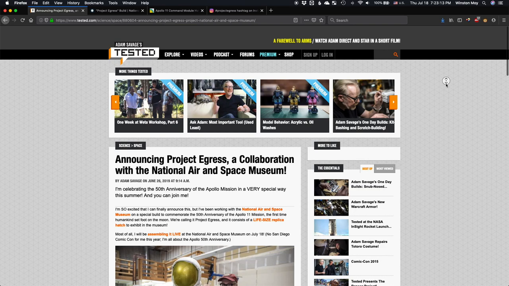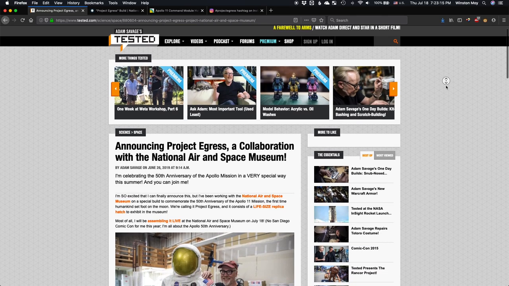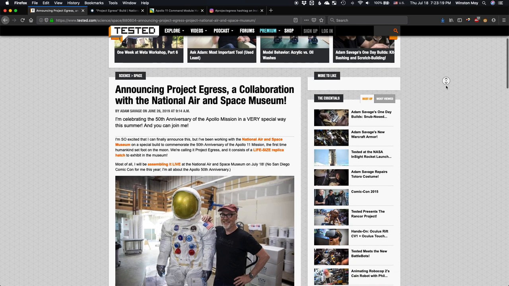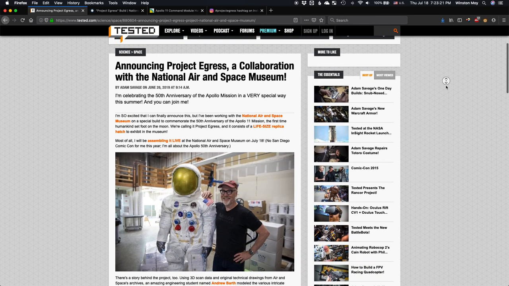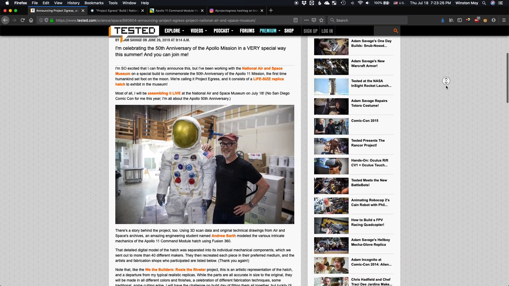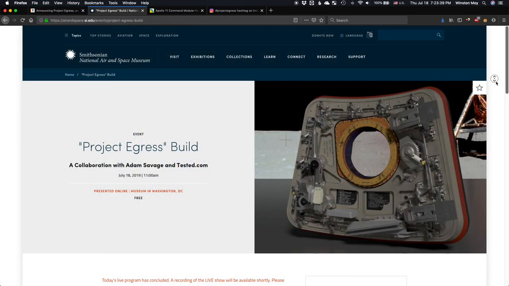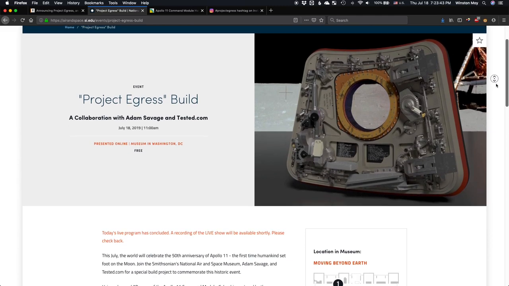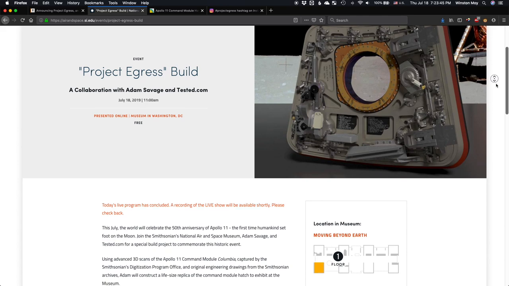Hello guys, Winston here. By now, unless you live under a rock, you've probably seen posts by people who are involved with Project Egress, which is a community-driven artistic recreation of the Apollo 11 command module hatch championed by none other than Adam Savage. It's a really cool project that celebrates the 50th anniversary of the Apollo 11 mission and highlights a very interesting piece of engineering.